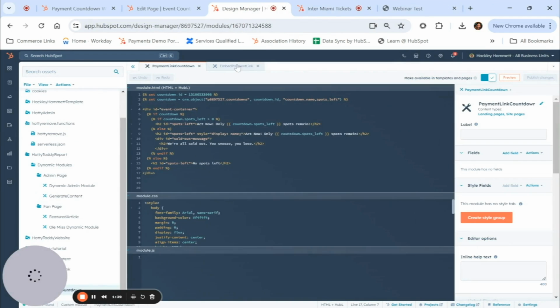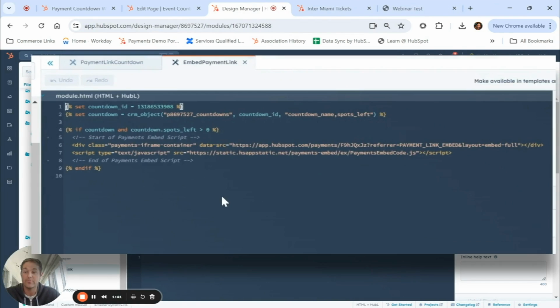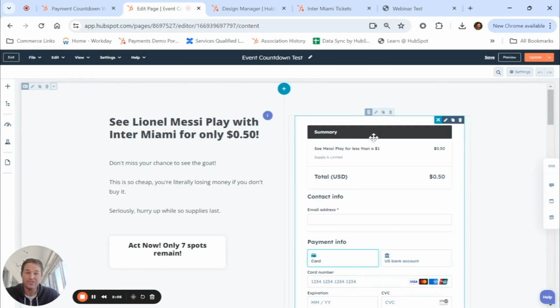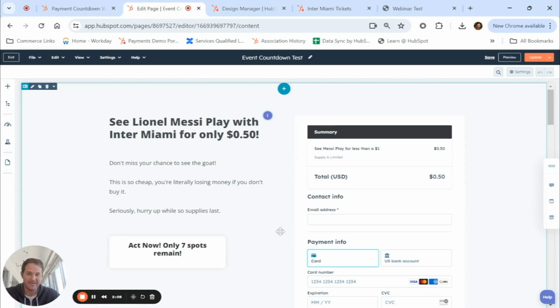And then for this payment link option here, when you embed a payment link, it's going to be inside of an iframe, so we can't go in there and adjust it directly, but we can easily just hide the iframe, right? And so what this says is, if there's more than 0 spots left, we'll show that payment option. And if there's 0 spots left, we're just going to hide that payment option altogether. And so that is pretty much it on the CMS side of things.